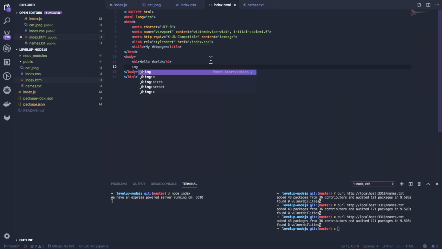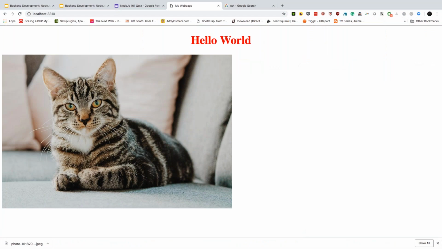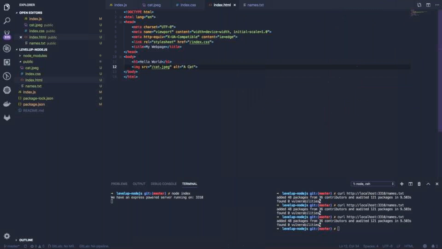So I'm just going to add an image here. Let's see. Image, and let's see, /cat.jpeg. Alternatively, we say 'a cat'. Okay, so you don't even have to restart this server, because all it's doing is loading that file anytime we make a request. If I refresh, we'll get this cat.